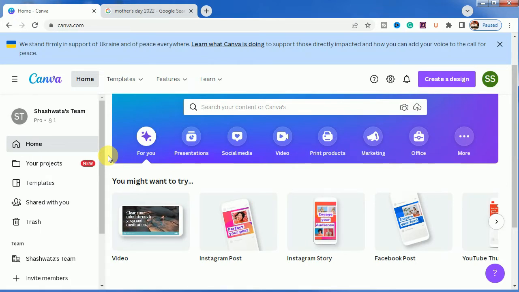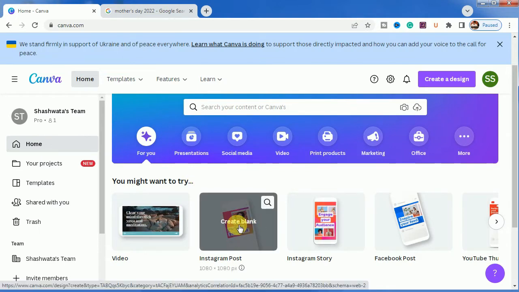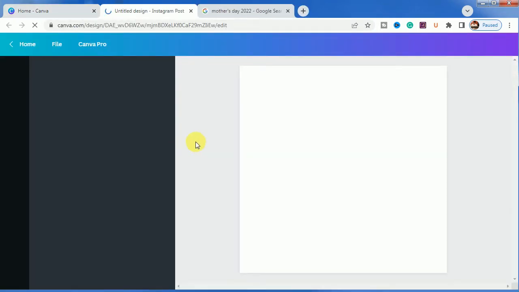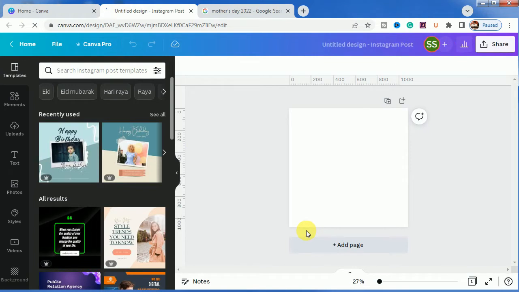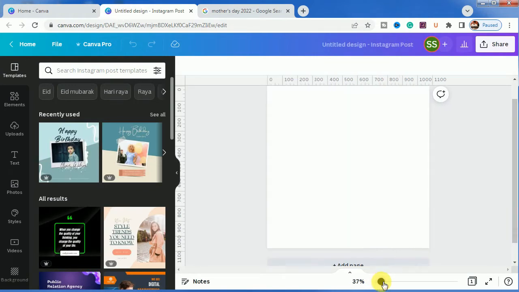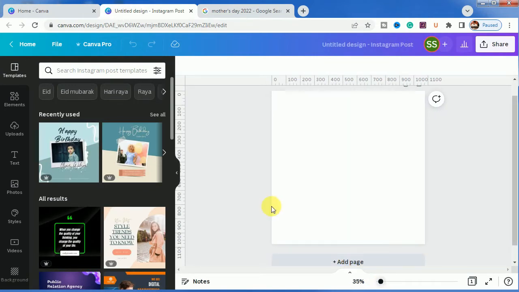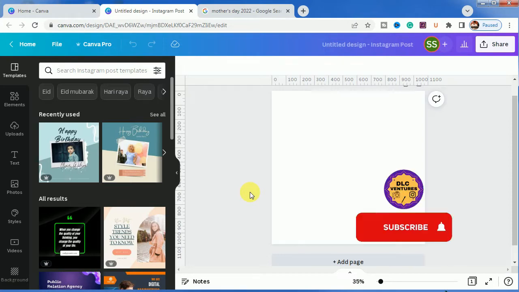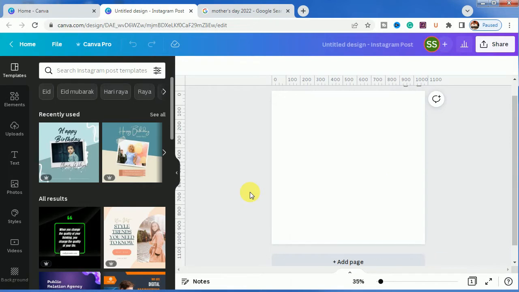So as you can see, I will open any canvas, like an Instagram post, for example, here. So I want to tell you that all the keywords which I will be sharing, many elements will be free and some will be in the pro section, so you can use both of them if you like. So that will not be an issue.